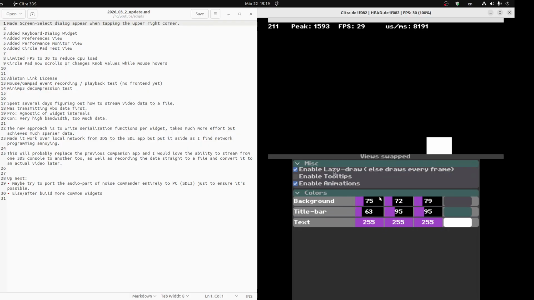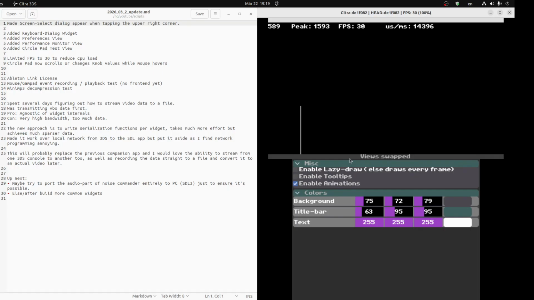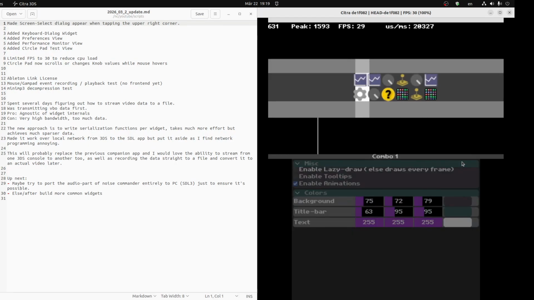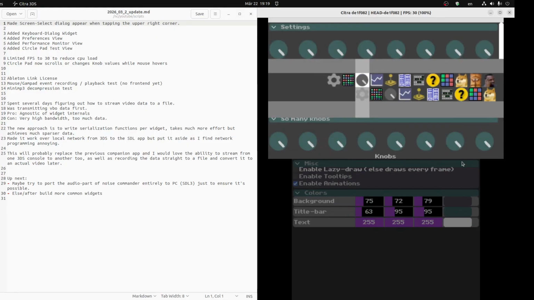Yeah, and then there are different modes. You can disable the lazy draw feature, so that will force every frame to be drawn. And here in the upper area, I added this performance monitor widget. It's this icon here.